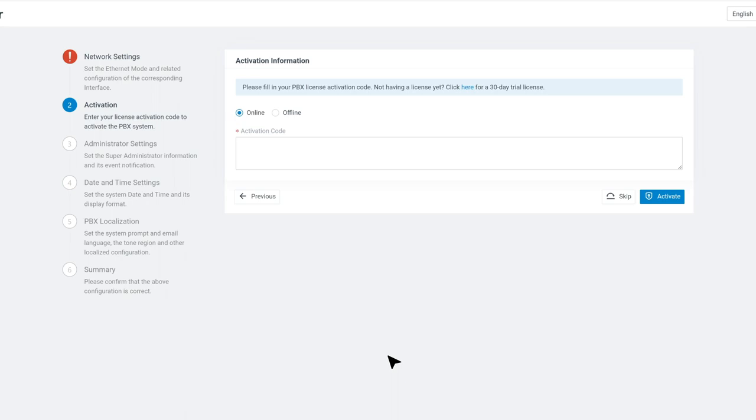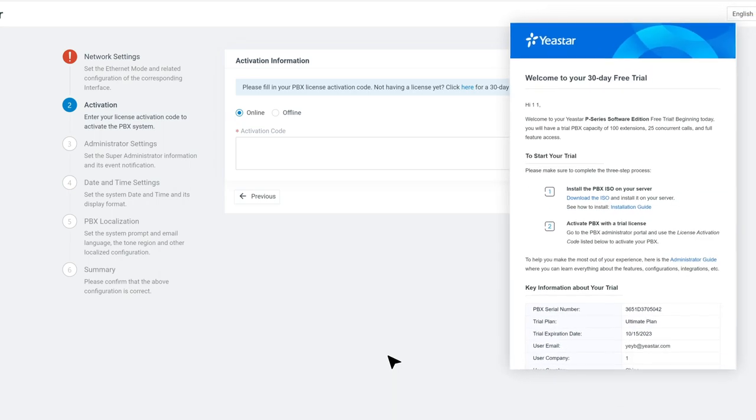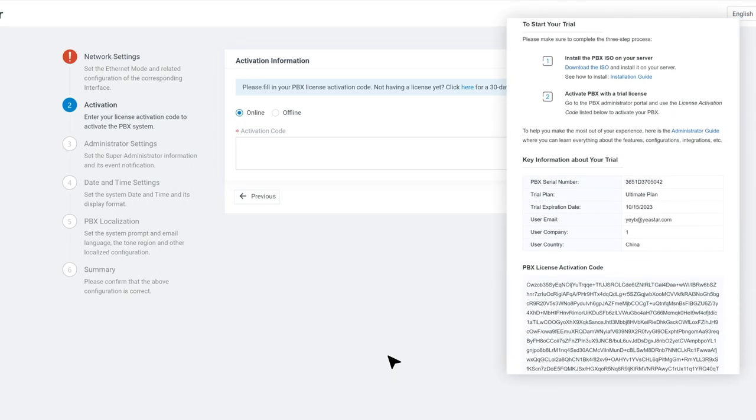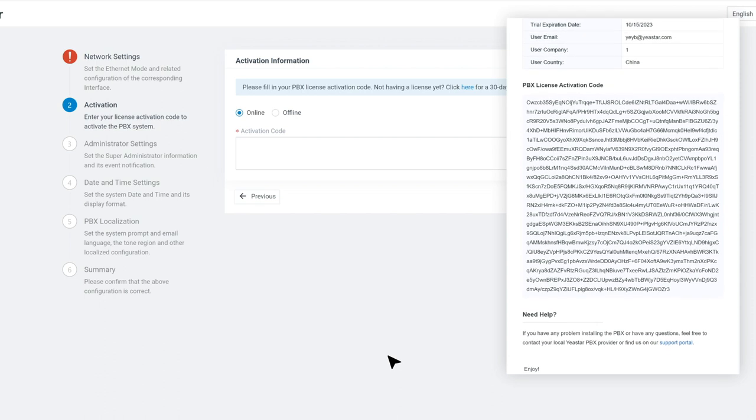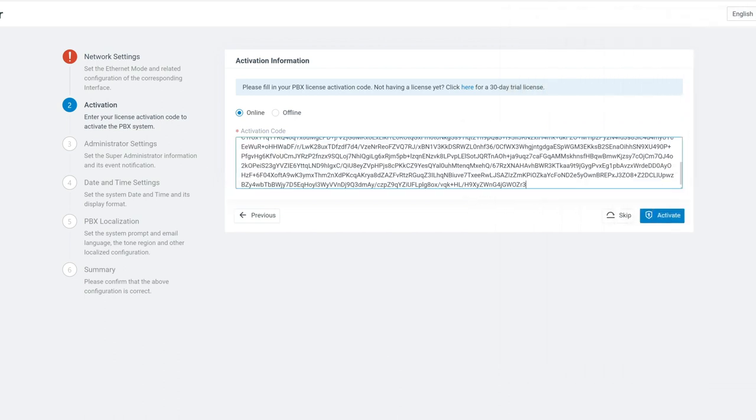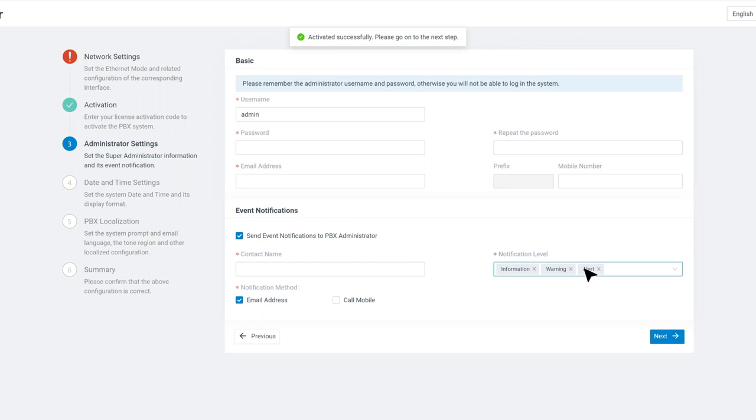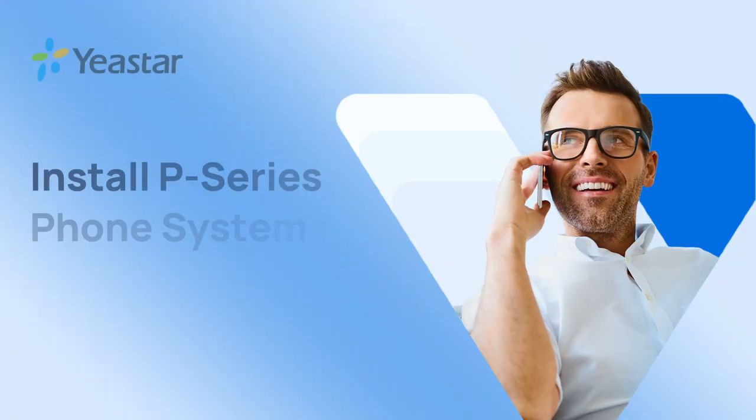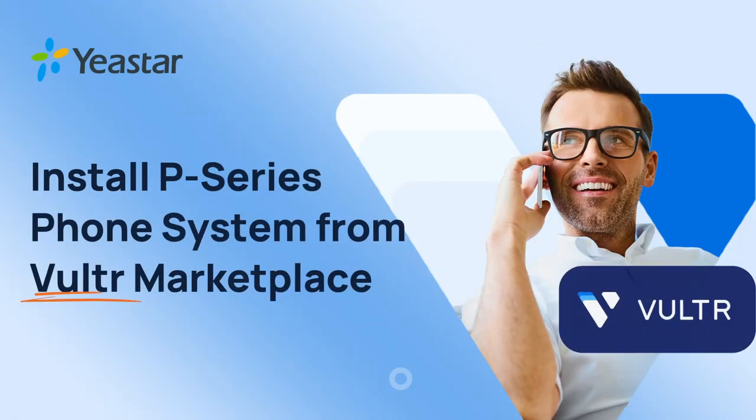If you apply for a free trial, you will receive an email with an activation code. We can go to the public IP address and then choose Online Activation. Put in the activation code and activate the PBX. Now the P-Series PBX is officially installed and activated. Now we can start configuring the PBX. Okay, this is how to install your P-Series PBX on Vultr.